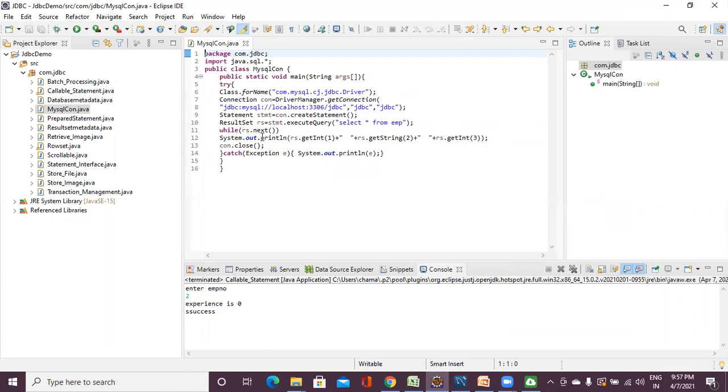Now while rs.next(). rs.next() means if any next record is available. It is checking the condition whether any next record is available. Then System.out.println of rs.getInt(1), meaning id will be retrieved, plus rs.getString(2), name will be retrieved, plus rs.getInt(3), age will be retrieved. Then the last step is to close the connection object, con.close.